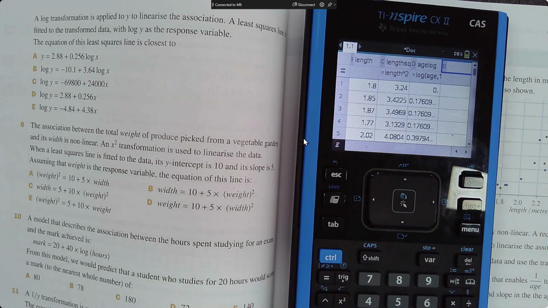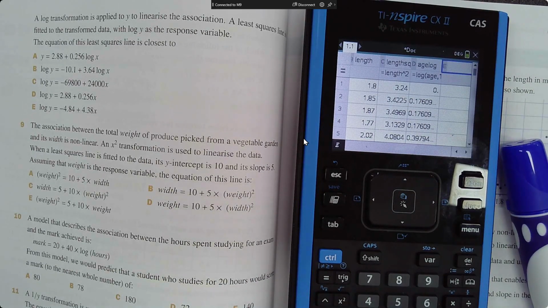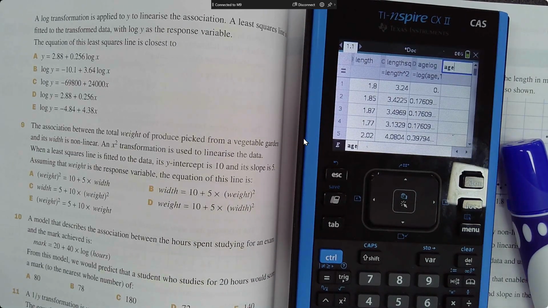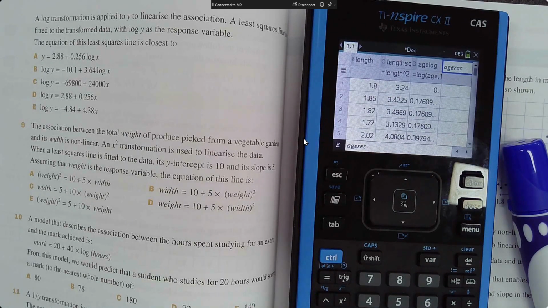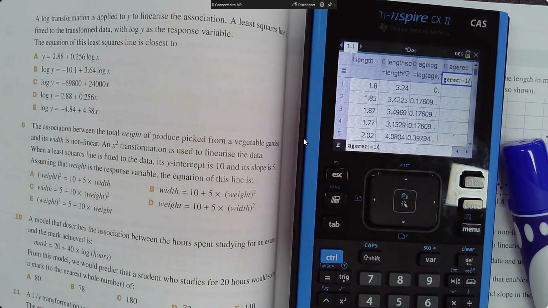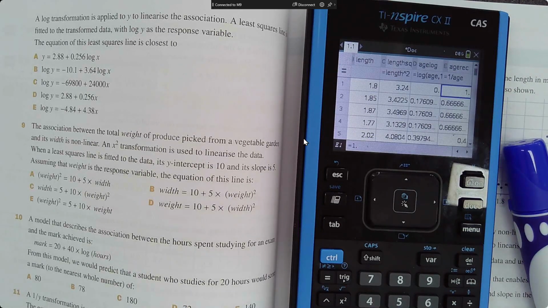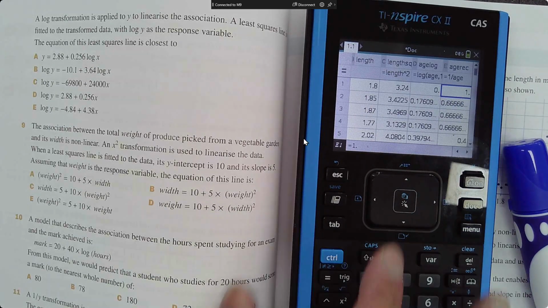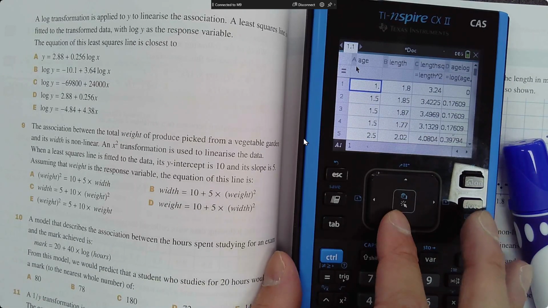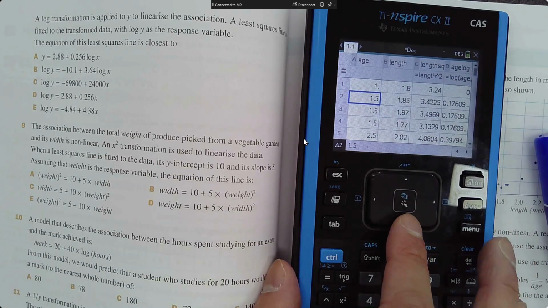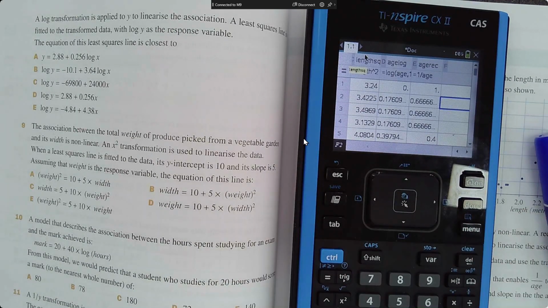I'm going to name this one for the reciprocal. Equals 1 divided by age. Press enter. Oh, why are they all sixes? Because those three numbers are the same. So if you take 1 divided by those three numbers, you'll get the same results.